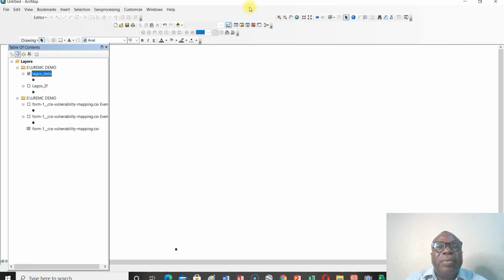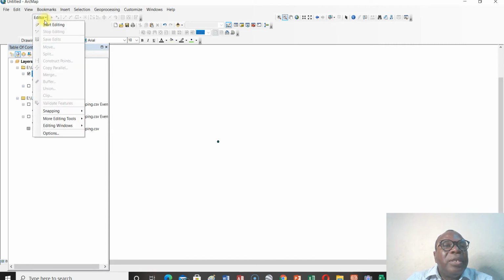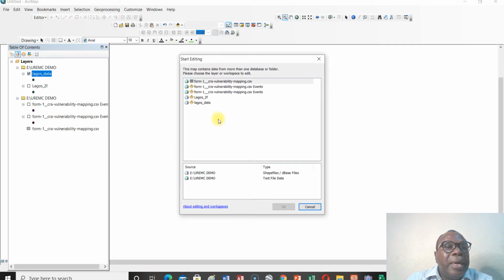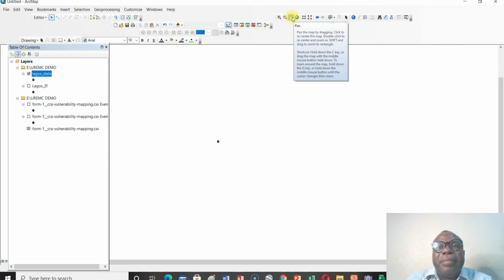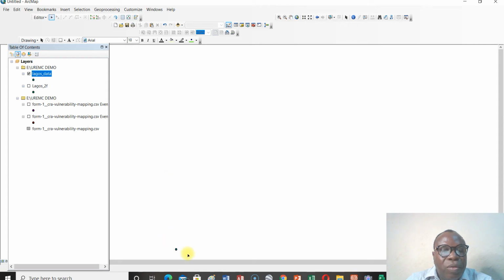The reason is that we now discover that there's actually an error here, and we can remove it when you go to editor, start editing, and Lagos data. Because we want to remove this error, let's zoom out. This one is actually an error. So you can select it and hit delete on your keyboard.